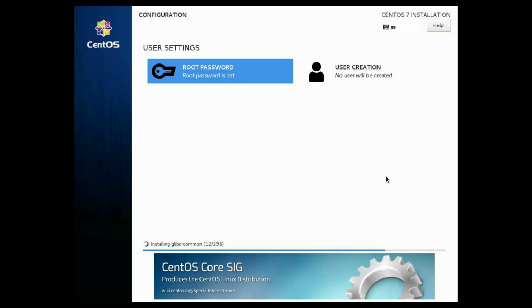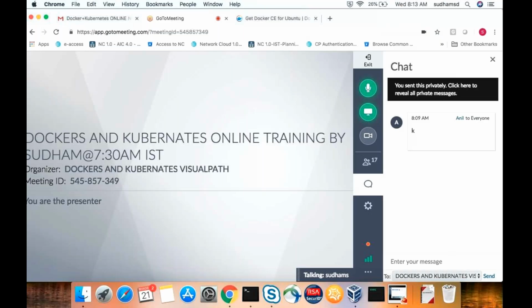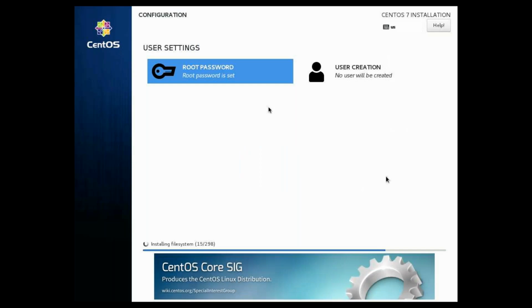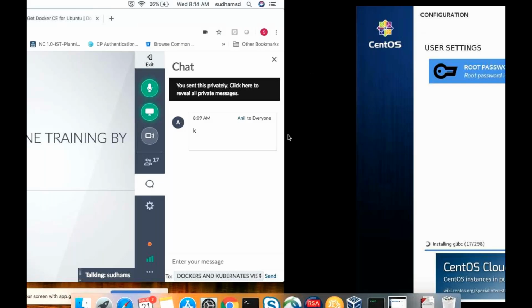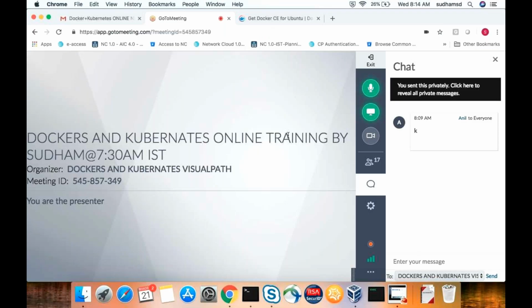So it will take some time, depending on internet connectivity, as I told you before. Because it is connected to the internet, a few packages it will fetch from the internet and install. The rest of the packages it will install from the ISO. Anyway, it will take 5 to 10 minutes for installation.